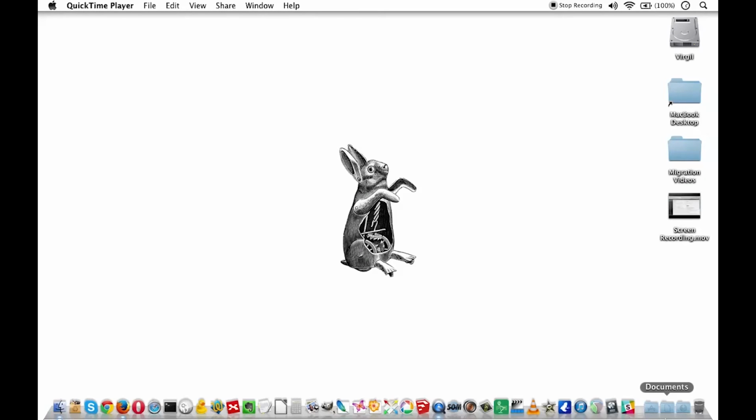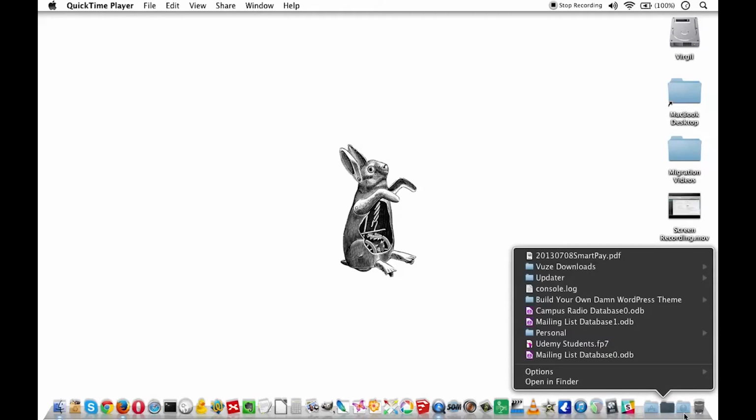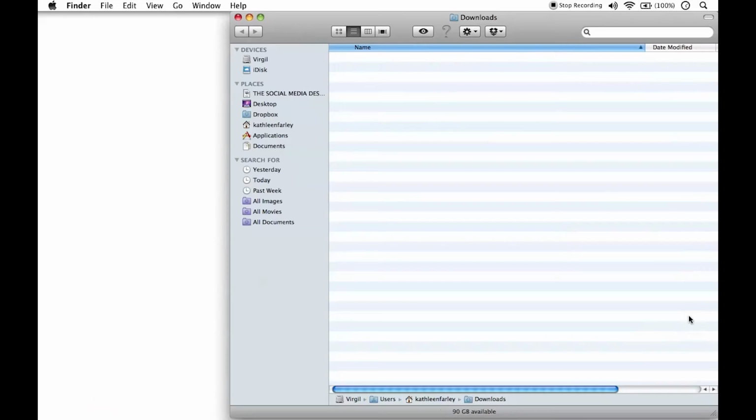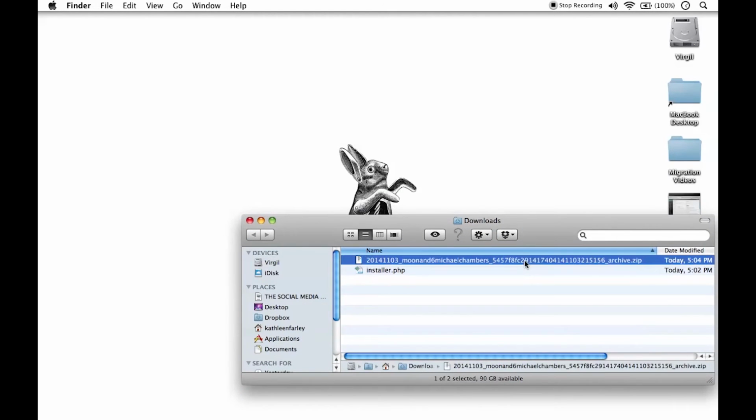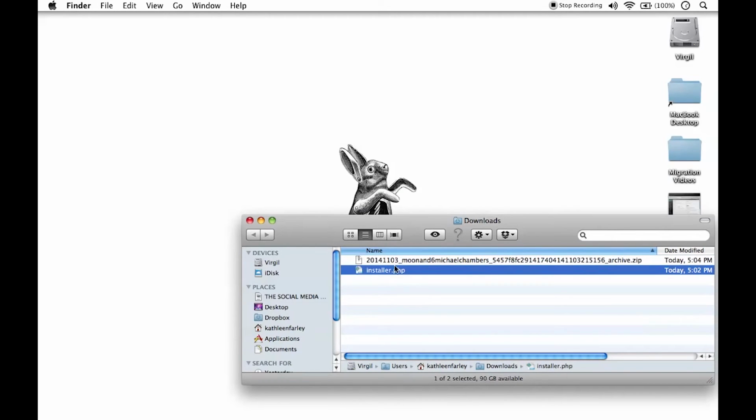So let's have a look at where these files actually ended up. They downloaded for me in my default downloads folder. So I'm going to go ahead and open these. And again, I mentioned before, you want to make sure that this file stays archived. Don't unzip this file, okay? Keep it together. And then the installer file is right here.